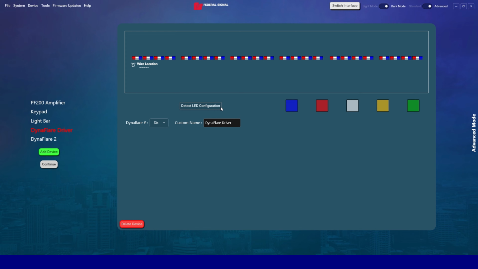And then from here, you would go ahead and click Detect LED configuration. In this case, it didn't change because it's already red, blue, white, but if you have a different configuration, it will change. So now let's move on to the next DynaFlare, which would be DynaFlare 2.